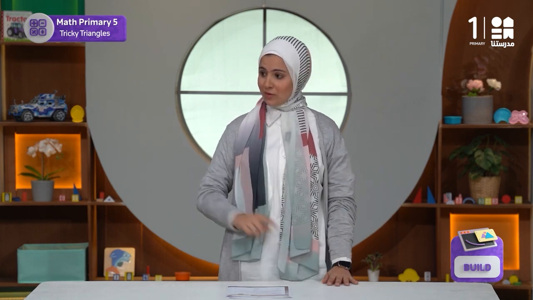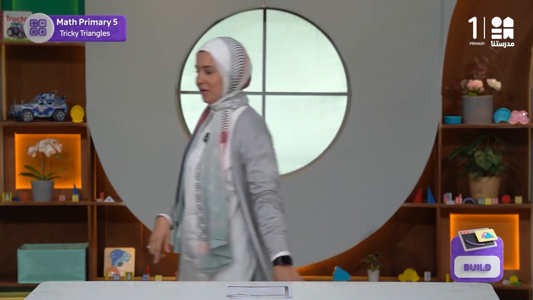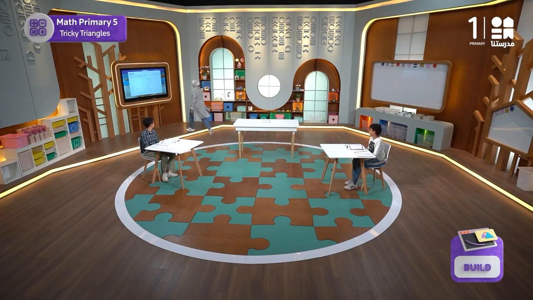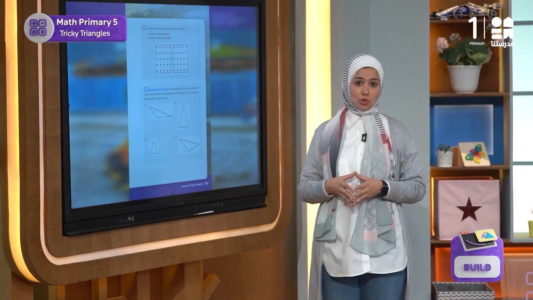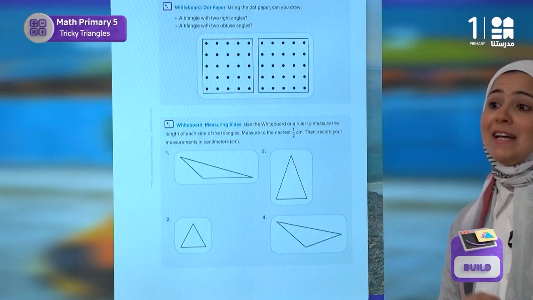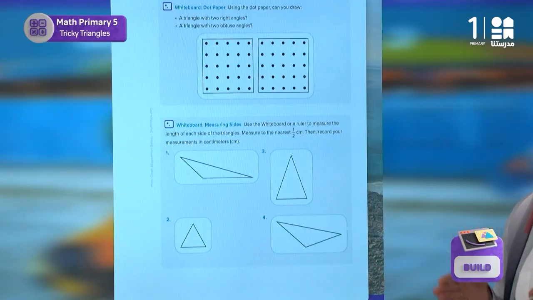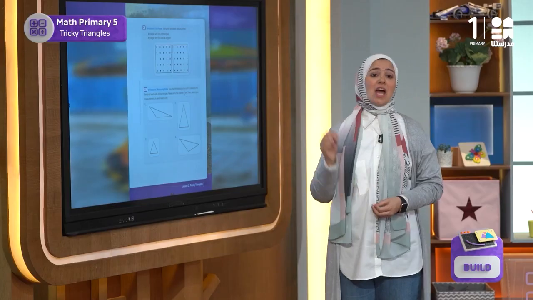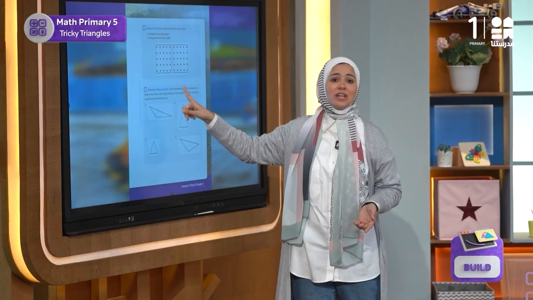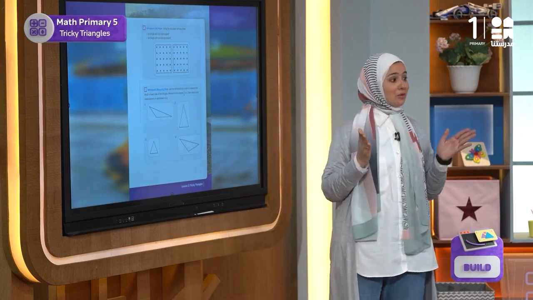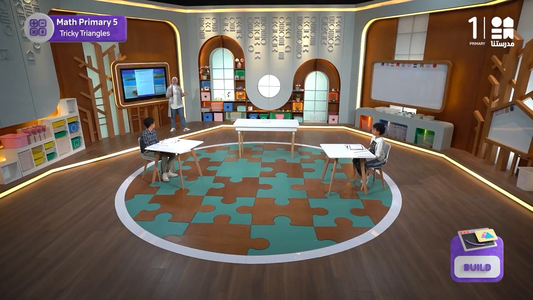Let's now check the next activity before we continue. I will head over there. Check with me. So this is the next activity that we're going to do. We want to classify triangles this time based on the length of the sides of the triangle, and we will do this in the next activity. It's called measuring sides. Now, are you ready? Yeah. Okay.